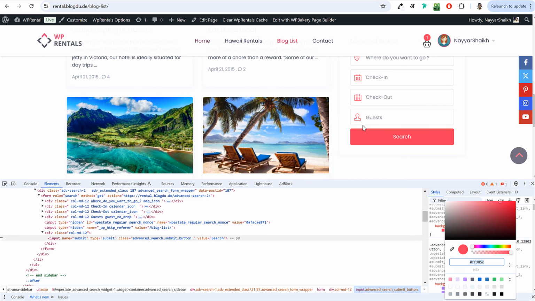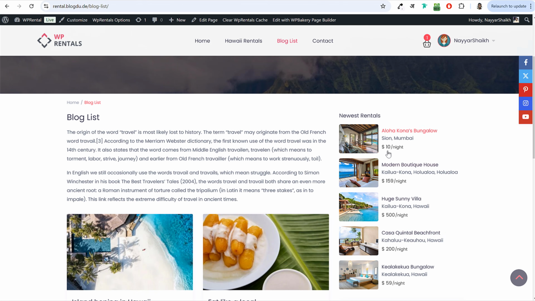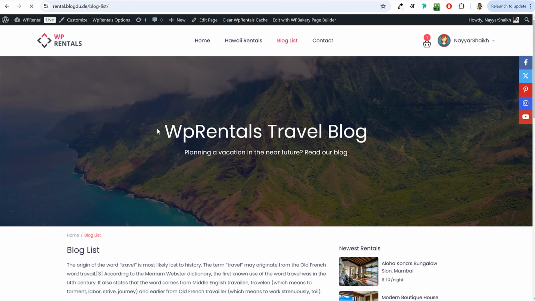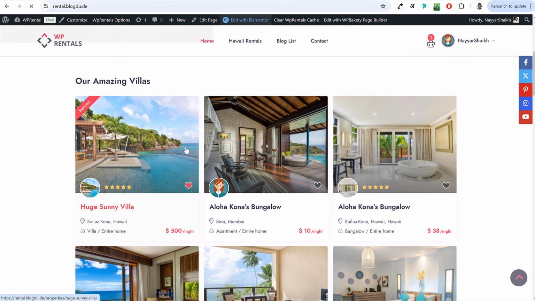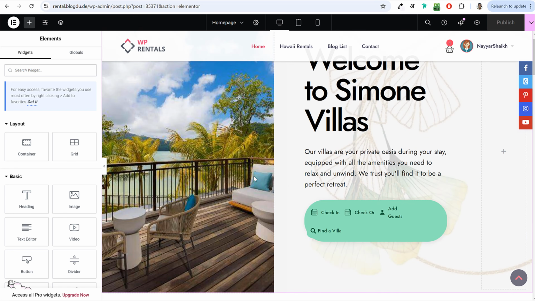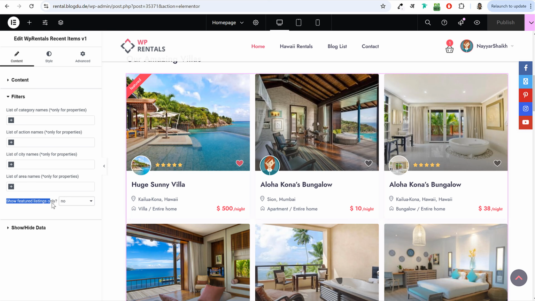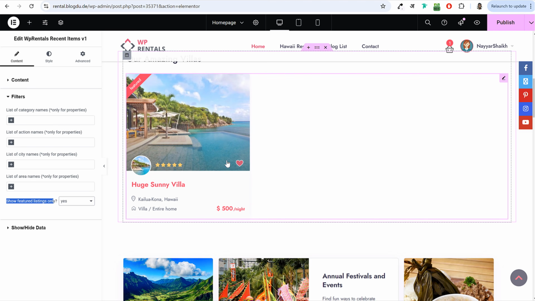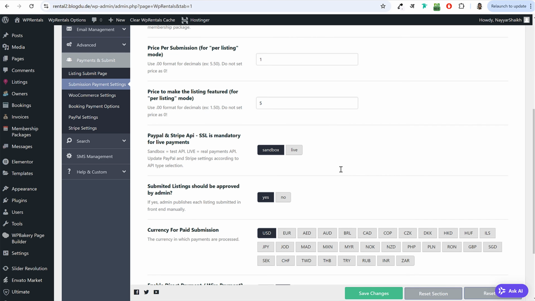As I said earlier, if the owner who has posted their listing wants to set it as a featured listing, their listing will be displayed here in the sidebar on the home page. On the home page, when you're creating this page, you can click on edit with Elementor. In these listings, instead of recent listings, you can showcase the featured listings. It's pretty simple. Just click on this, and under filter, select the option show featured listing only. If you make it yes, it will only display those listings which are featured. Here, as you can see, there is only one listing. So you can do it like this, if you want.